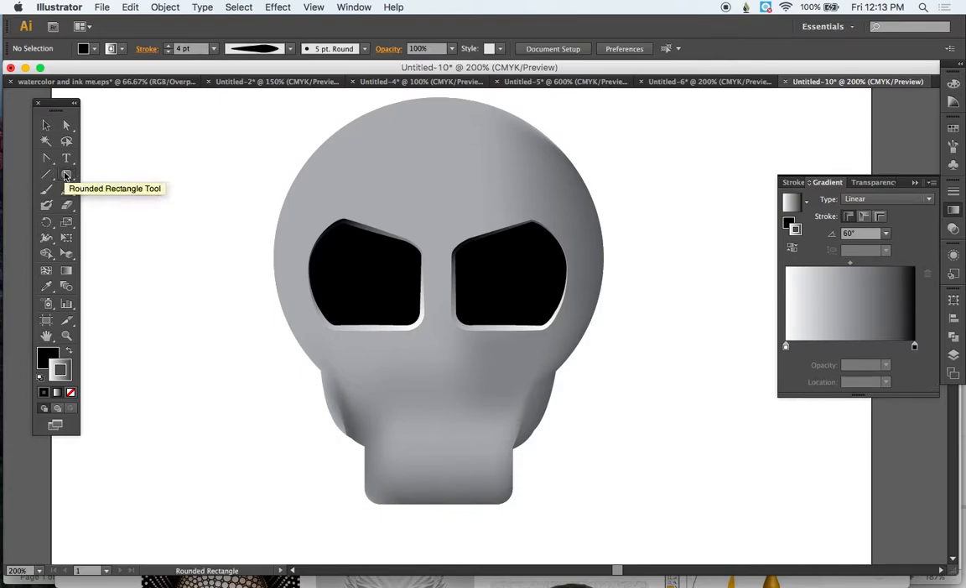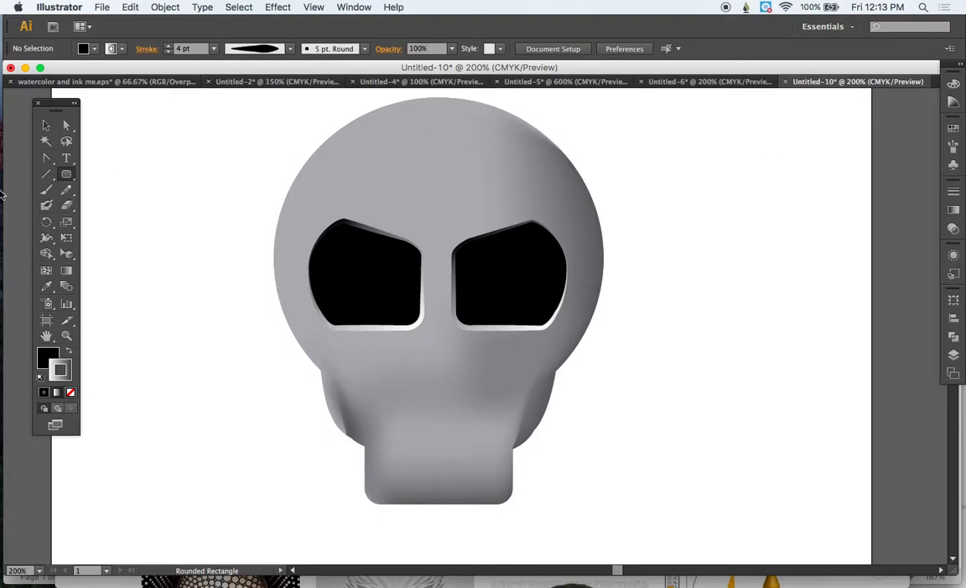Alright, so I'm going to do the same thing now with the nose cavity, and you can do this with rounded rectangle. If you want to try a different tool, you can do that too, because we will probably be manipulating that a little bit. So if I take this tool here, do a Shift-C, and I can round some of these edges, and then kind of start moving these things around so it's a little bit more like a nose cavity for a skull.